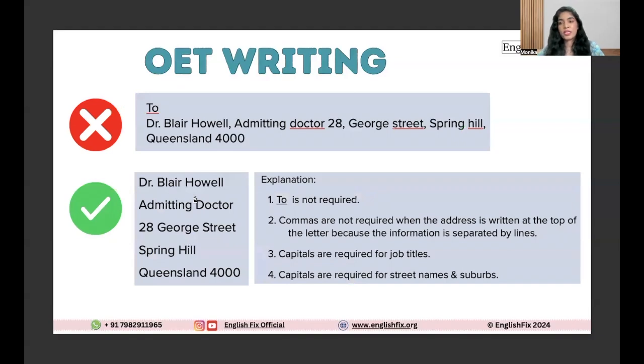The second kind of mistake, and this is kind of a combination of all the mistakes you make here in the starting. So students start using the standard format of letter writing: to the principal, to the blah blah blah, right? We do not need this. To is not required. Please know that. Dr. Blair Howell, the full name is written. However, right in the same sentence, you are seeing who this person is, their job profession is written, then their address is also written here. It's very congested. You do not want to do that.